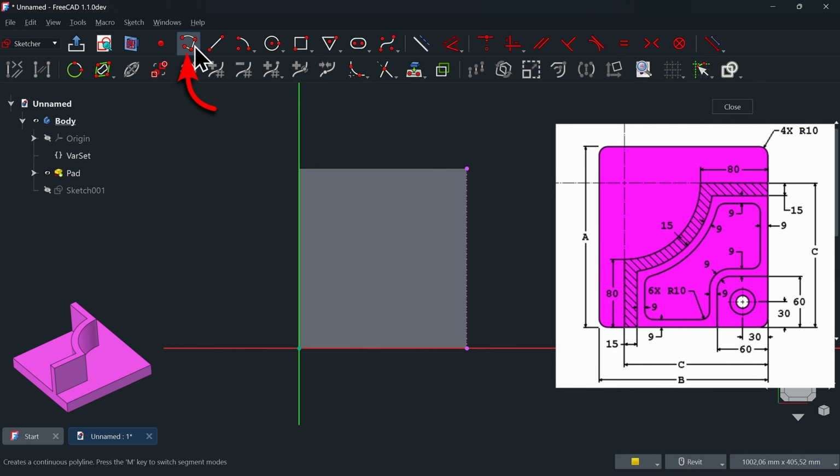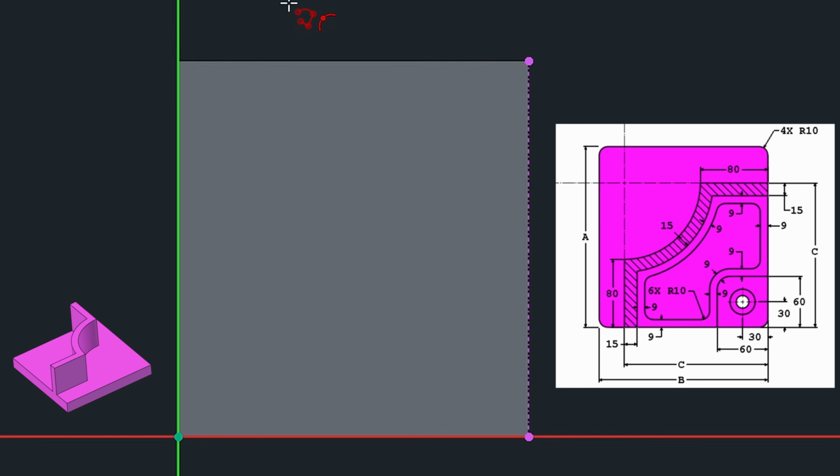To do that, we'll use the Polyline tool, which lets us draw it all in one go. Start your sketch by snapping to the projected line on the right, then draw a horizontal line. You should see a small red symbol next to it. That's the horizontal constraint indicator.